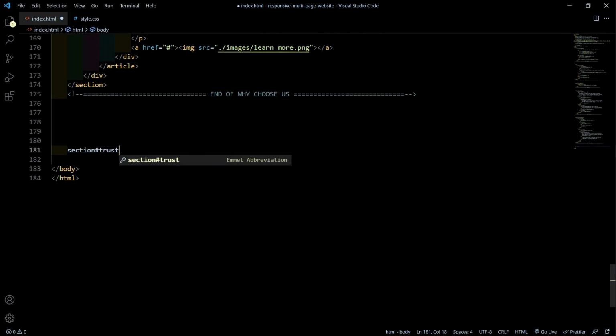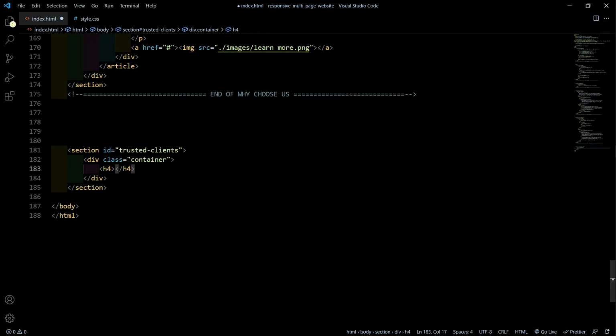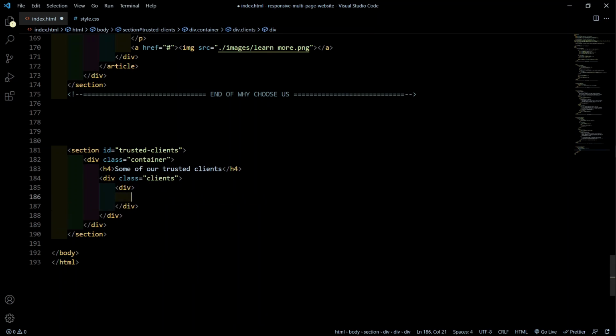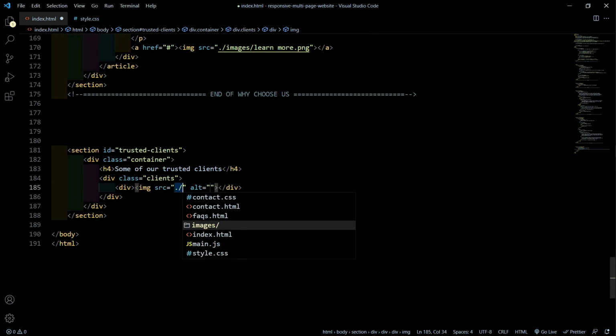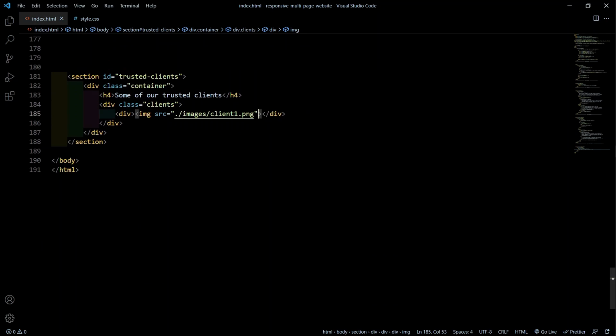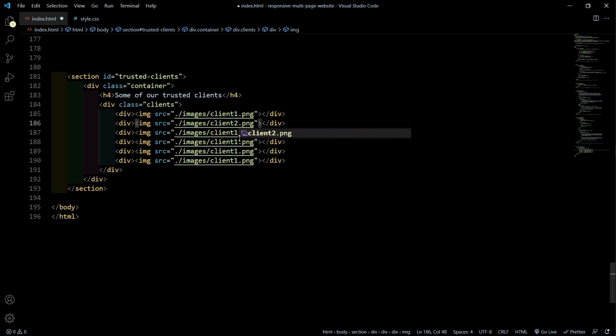Section with an ID of trusted clients. Let's have a container as well, just so we can wrap everything inside of it. We're going to have an h4, and then we are going to have the logos of the different companies. We are going to put them inside of a div. Okay, so that is the first one, and I'm just going to duplicate this a few times. We have 2.